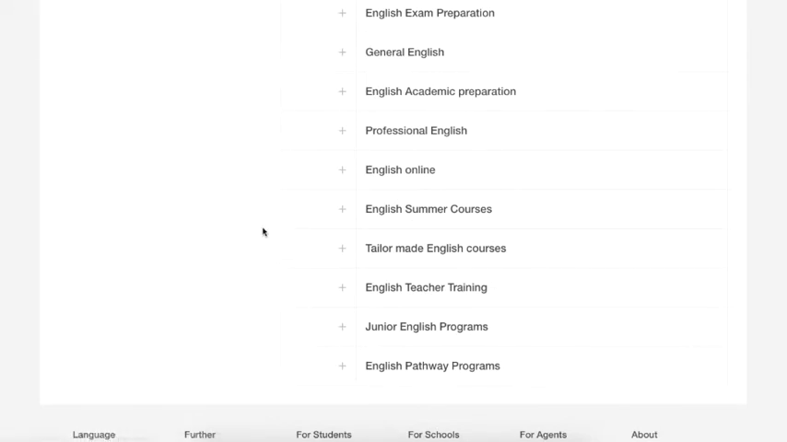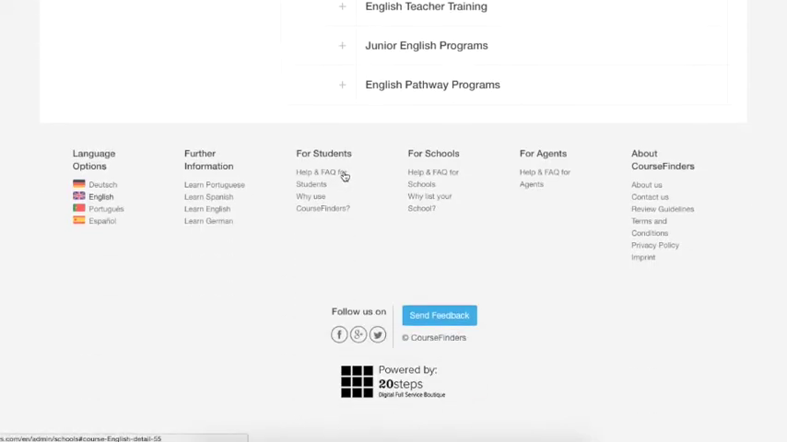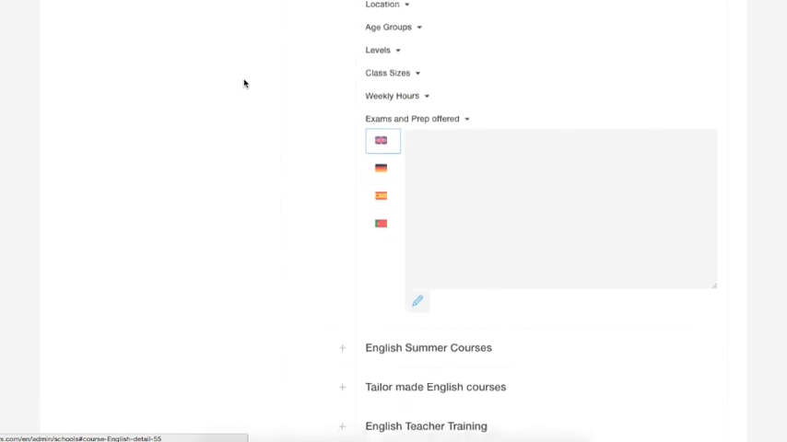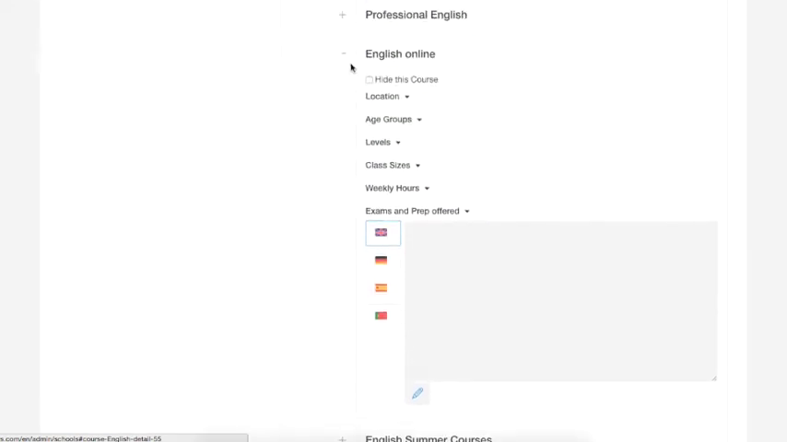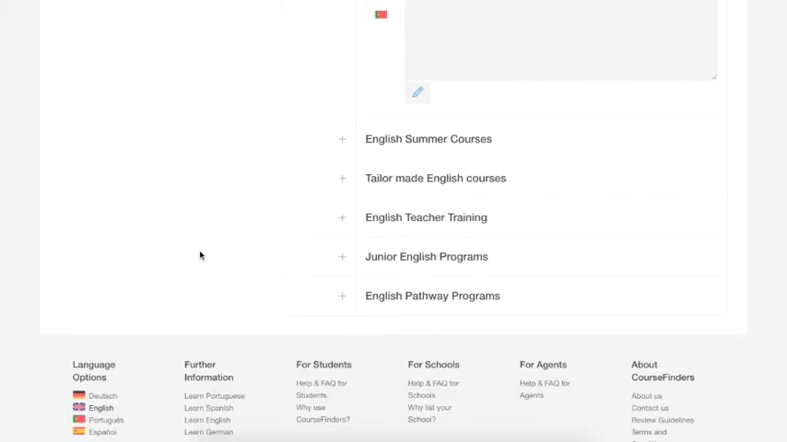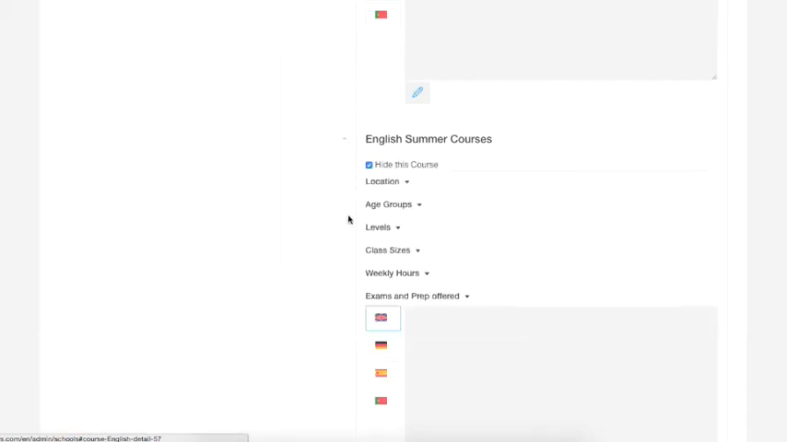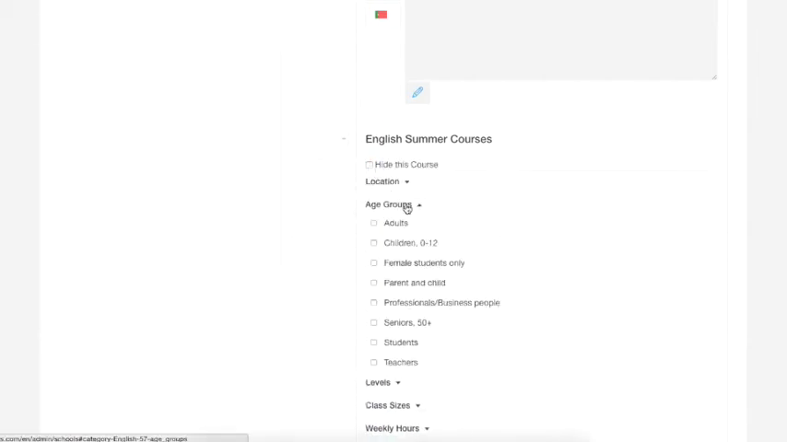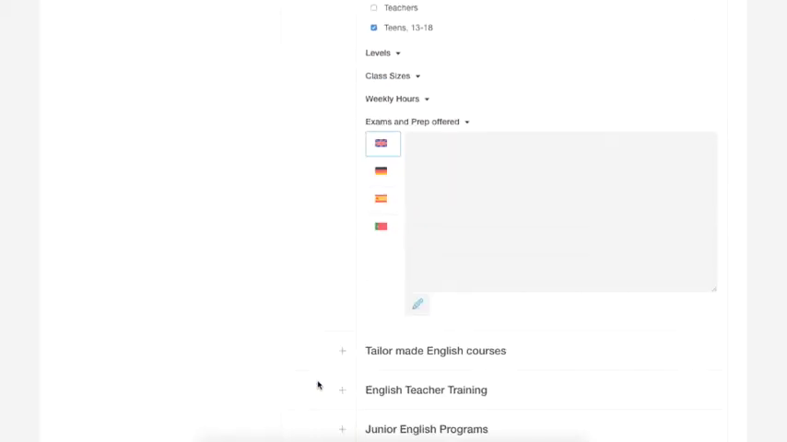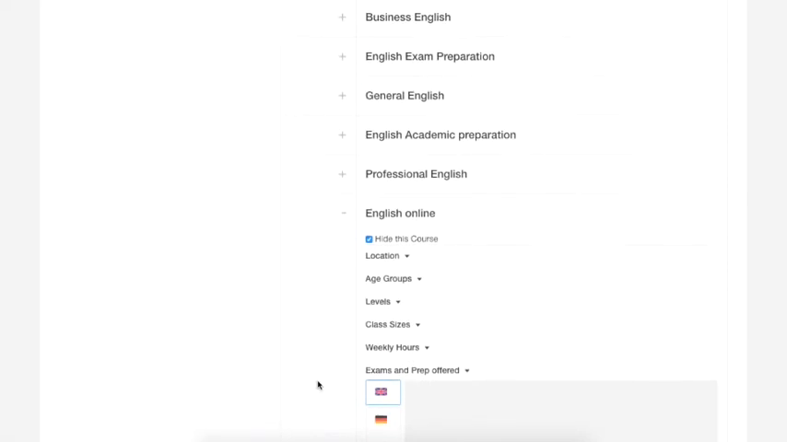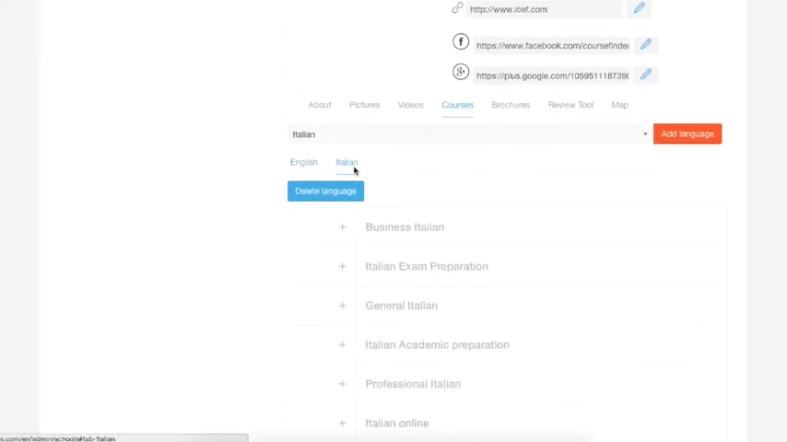If there's a course on here that you don't offer, let's say our school doesn't offer English online. Open up that section, click on hide this course, and that won't appear on your profile. And if students are searching for English online, your school won't be showing up. So you can do that for all of these different sections. So we don't want to be hiding that. Let's say we only do summer courses for juniors. Okay, no problems at all. Move on to the other languages.